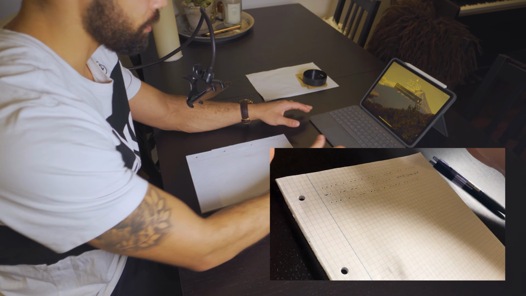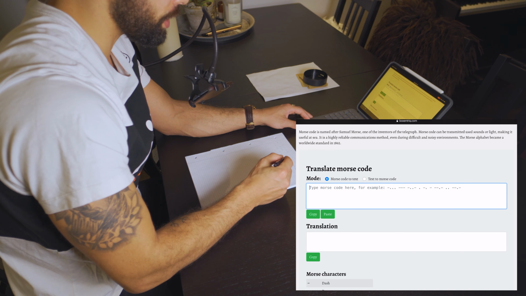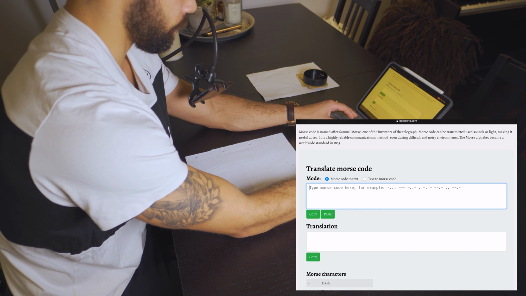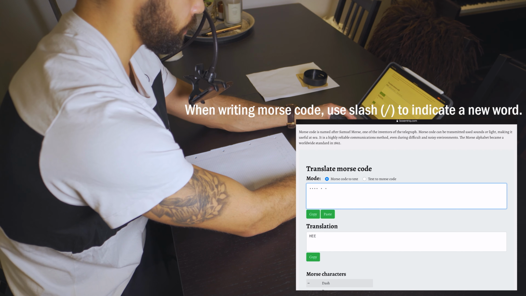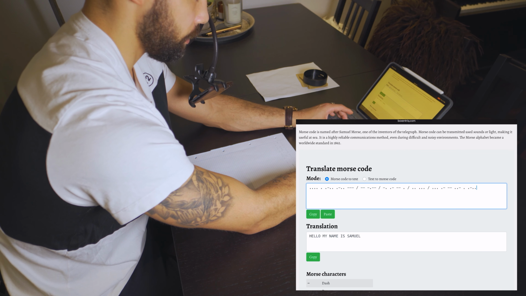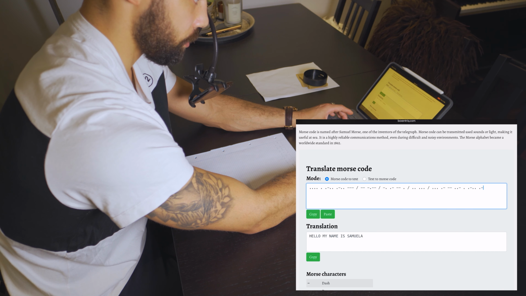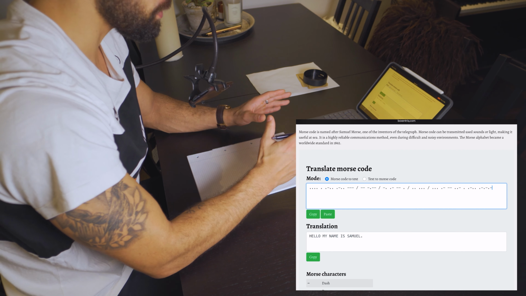All right, let's check to see if it's correct. So I'm just gonna leave it at Morse code to text, type in what I've written down here, and then see if it's correct. Okay, so let's start with the H, 4 dots. And then the full stop, dot, dash, dot, dash, dot, dash. Hey! All right, okay, so the first message is correct.